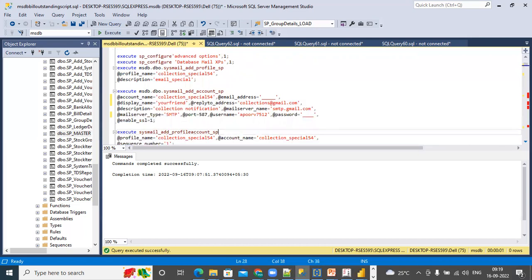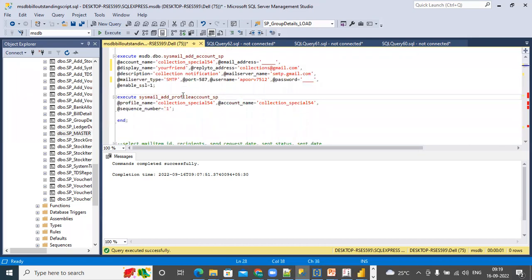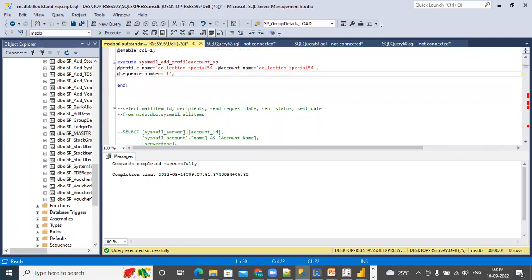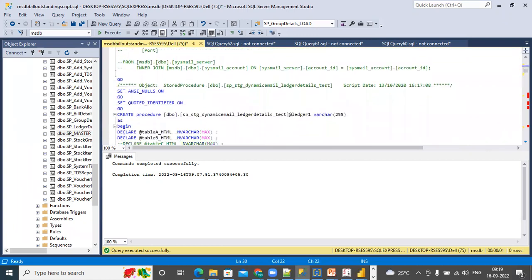So if I'm adding the account, sysmail_add_profileaccount_sp, you simply add this collection profile onto these details, and then you end it. So simply follow this process and you should be able to have your automated email.